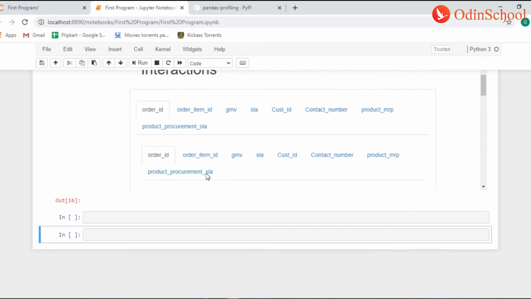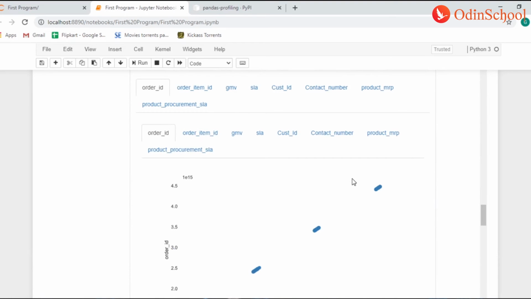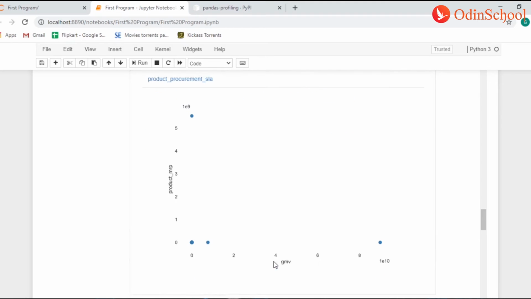Okay, this is an interactive interface that you're going to see. For example, I want to find out the relationship between GMV and SLA. Okay, not that information, not that product. That's not interactive.